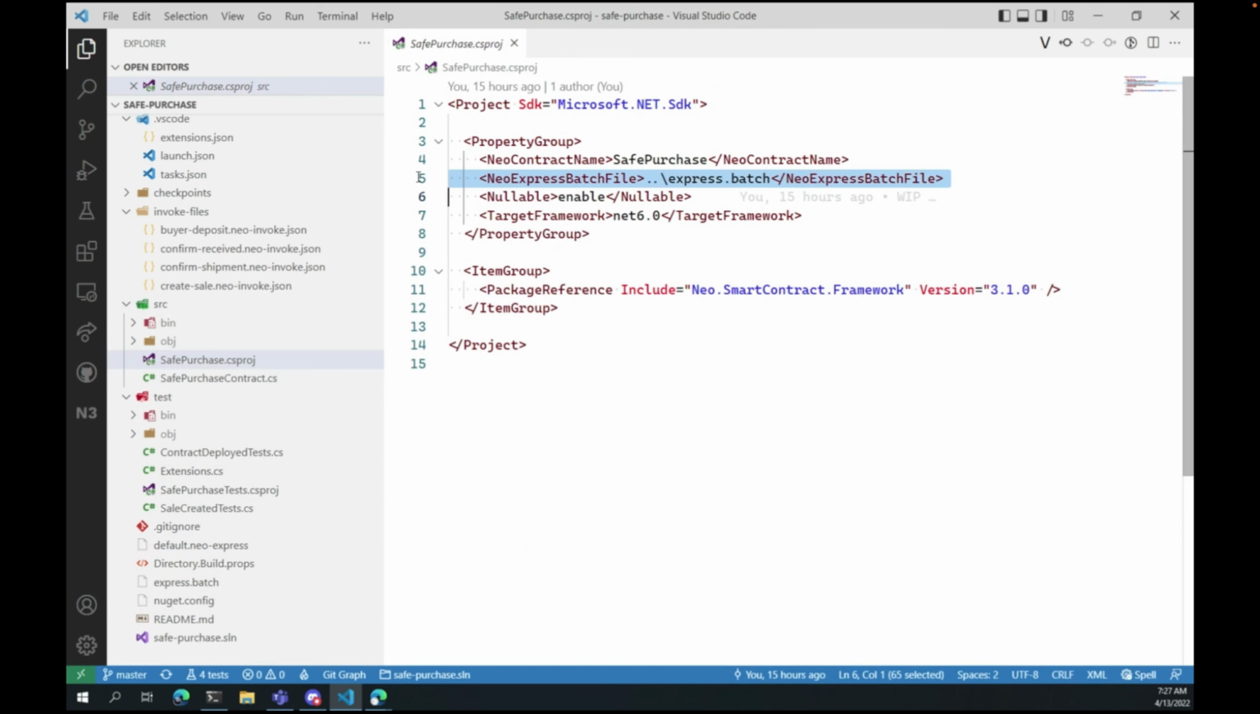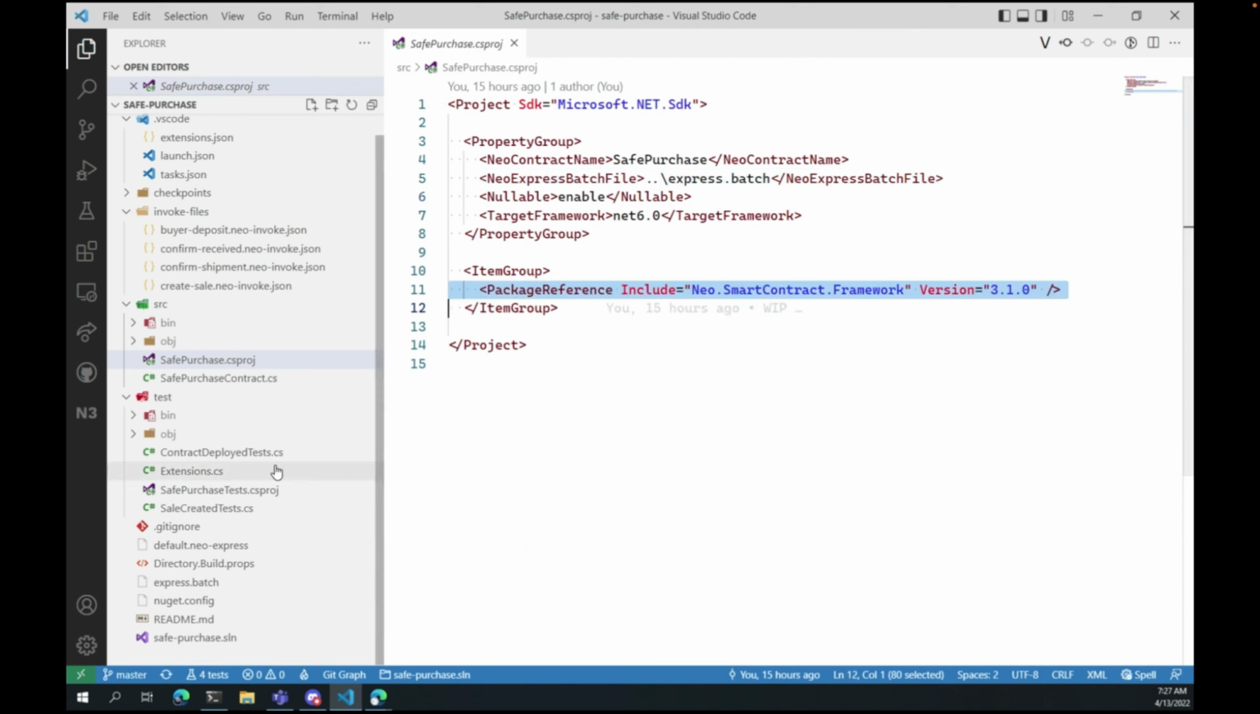First off, we've uncommented the Neo Express batch file. So the fact that there's a property called Neo Express batch file will run the Neo batch file during the build process. You also notice I don't actually have the build tools here. In this specific example, I've pulled those up because I also have a test project.